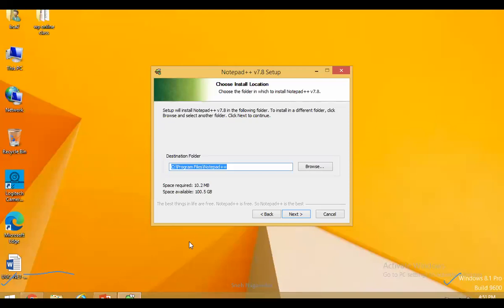Okay. So when you go on clicking to the next, see, the software gets installed into C:/program files/notepad++. So you have the C drive in your computer, and in your C drive, there is a folder called program files. And then it will get installed as notepad++. Clear to you? Okay. So this is the next step.